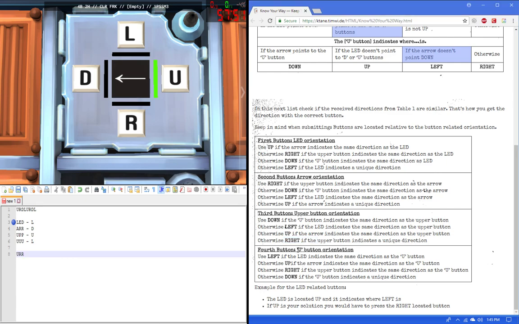And then finally, the U button orientation is the same as the LED. We're going to find the LED. There it is. LED indicates the same direction as the U button. So we're going to use left here. U button is right here. It indicates left, so this is the button we have to press if we're trying to press left. So that's going to be up, right, right, right.